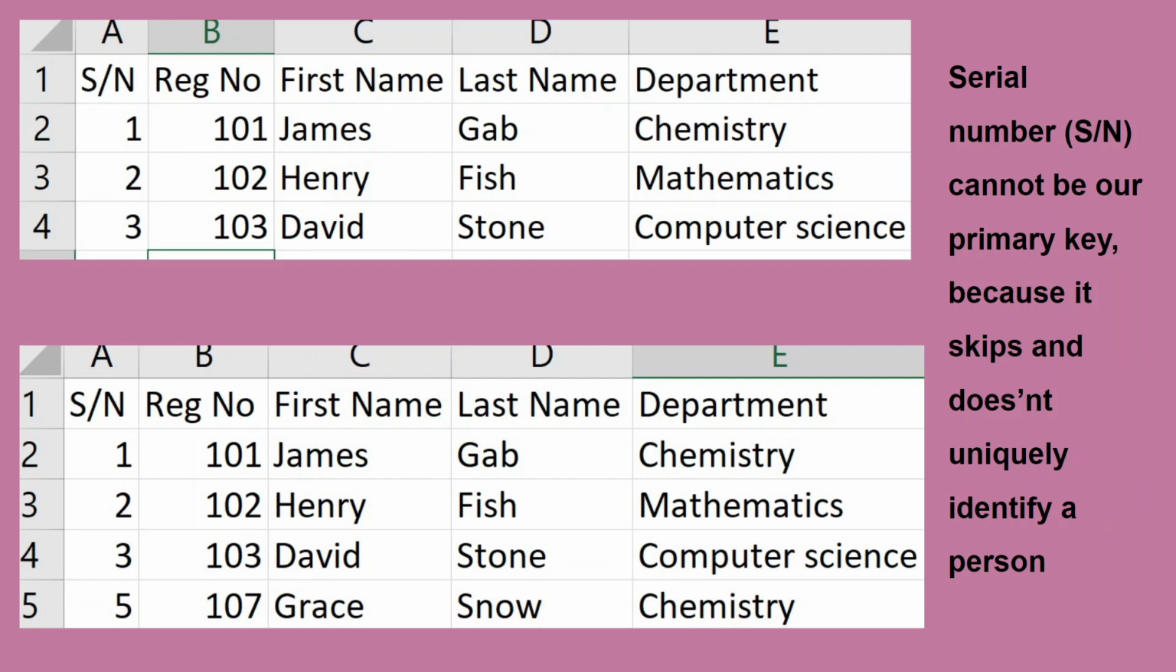Take this illustration for example. In this part, we have the serial number, the reg number, the first name, last name, and the department. This is a university setup, with different students in different departments with their registration numbers or matriculation numbers. Now we might want to make A1, that is the serial number, our primary key. Why? Because it's counting downwards. So 1, 2, 3. No number can come before 3. No number can come before 4, right? Except it's 3 and 4.